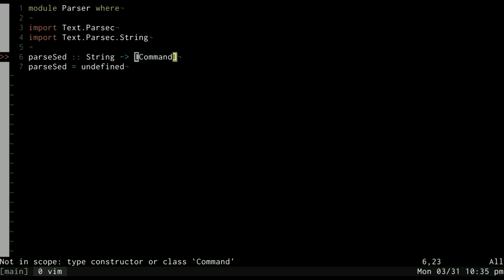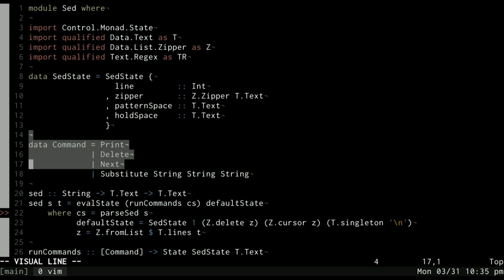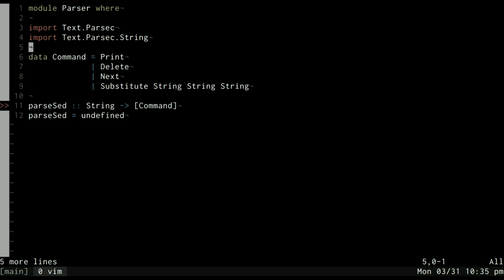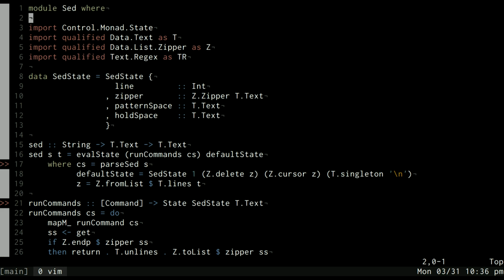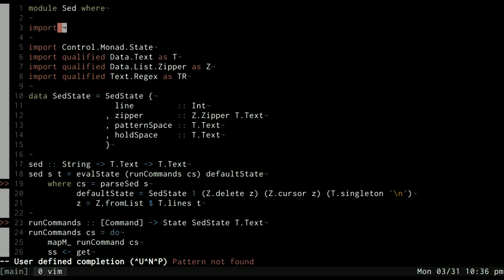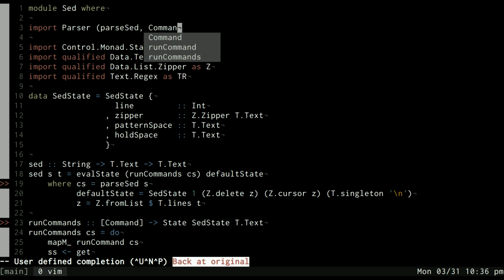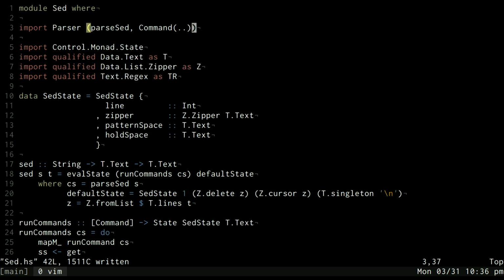And it's telling us that command is not in scope. So we could import sed here, but it doesn't make sense to me to really do that. Since the commands are originating from this file, it makes more sense to me to move the definition of the command types over into the parser. So then from our parser, we need to import the parse sed function and the commands. There we go.